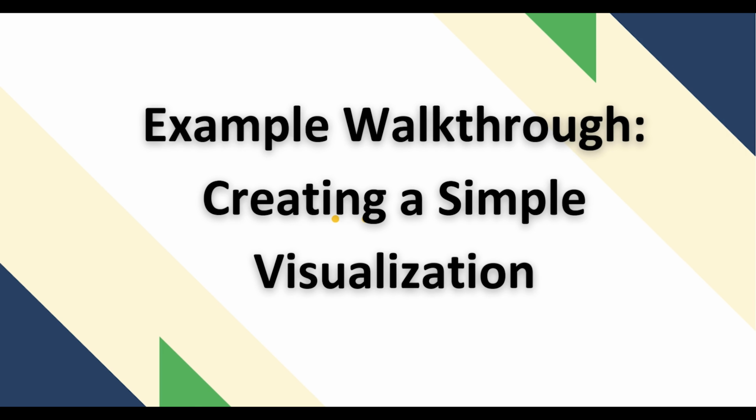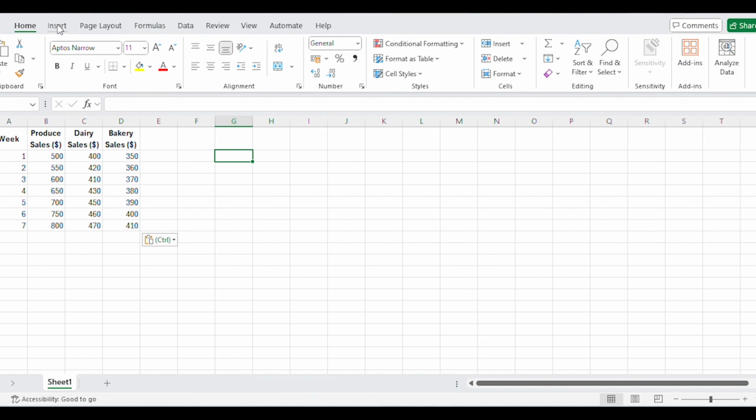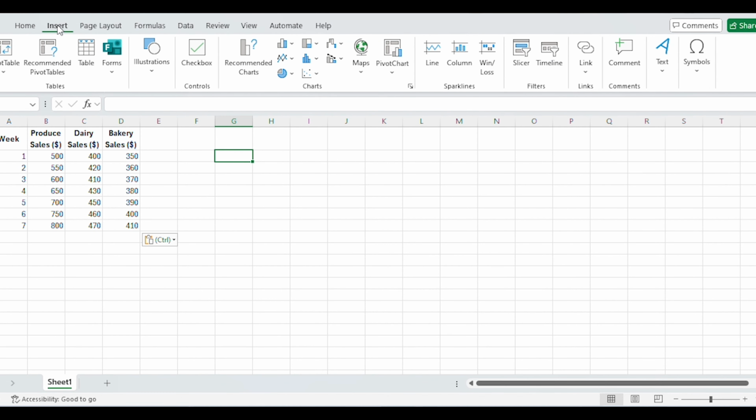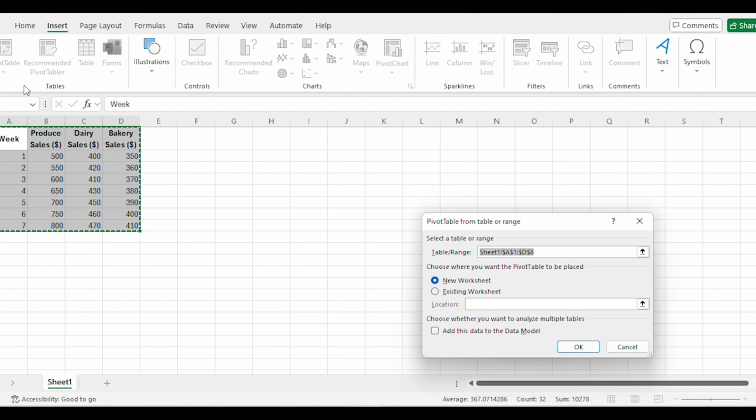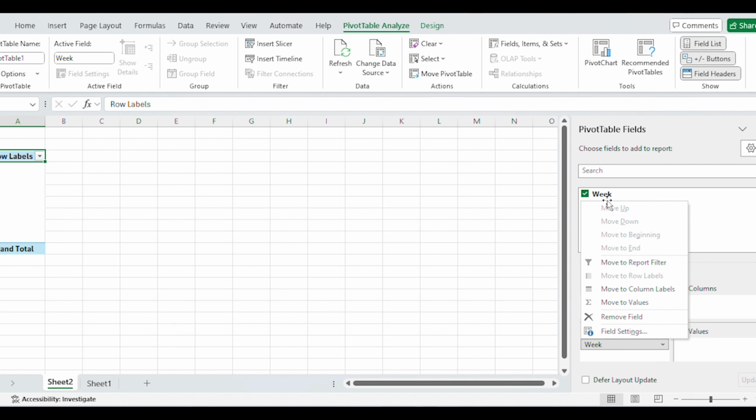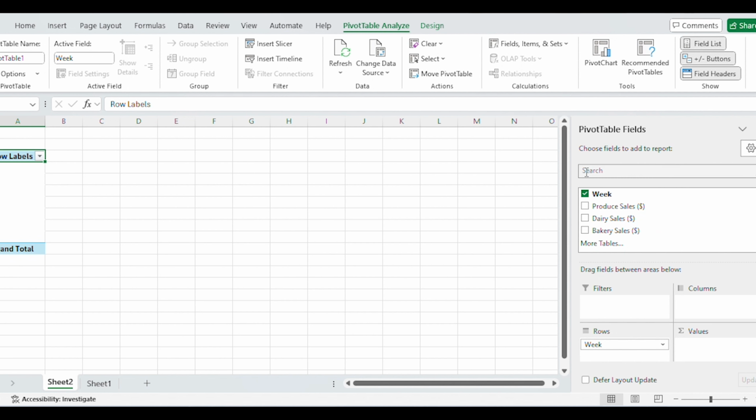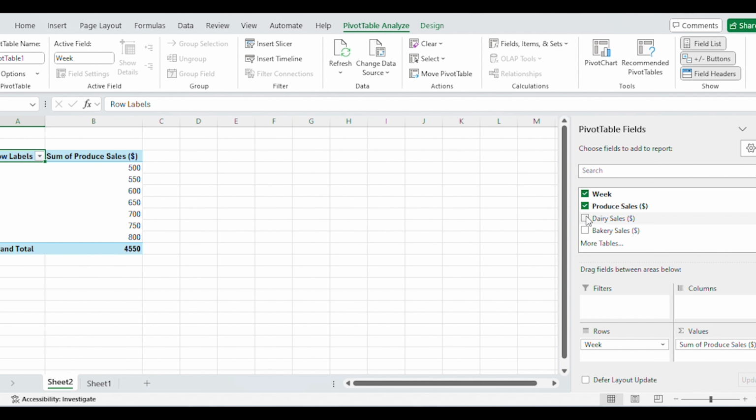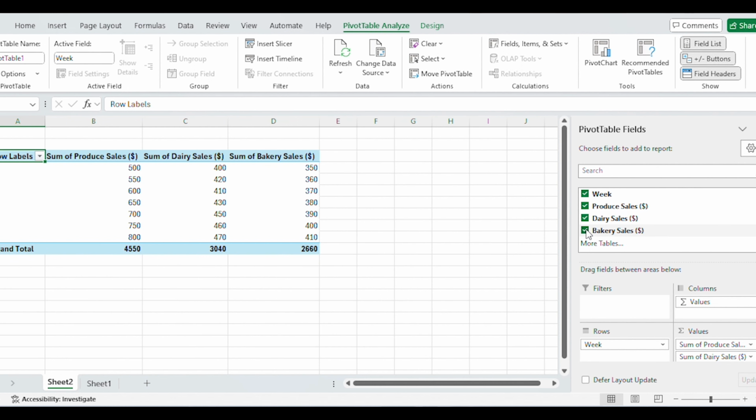Suppose you own a grocery store and you're tracking weekly sales for different departments like produce, dairy, and bakery. We'll create a simple bar chart. Collect your data. Enter your weekly sales numbers into a spreadsheet. Select the data range. Highlight the rows and columns for each department. Insert a bar chart in Excel or Google Sheets. Go to Insert and choose a bar chart.